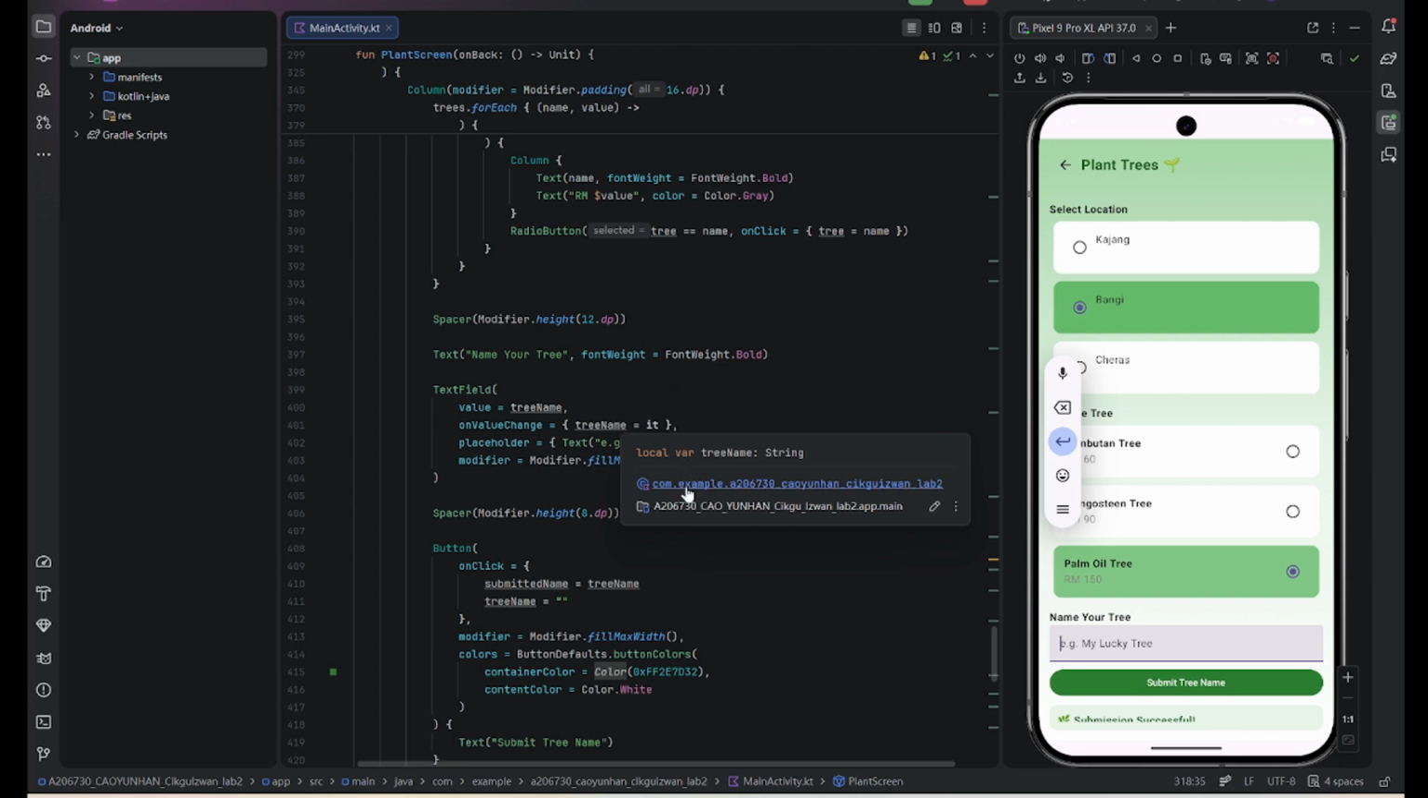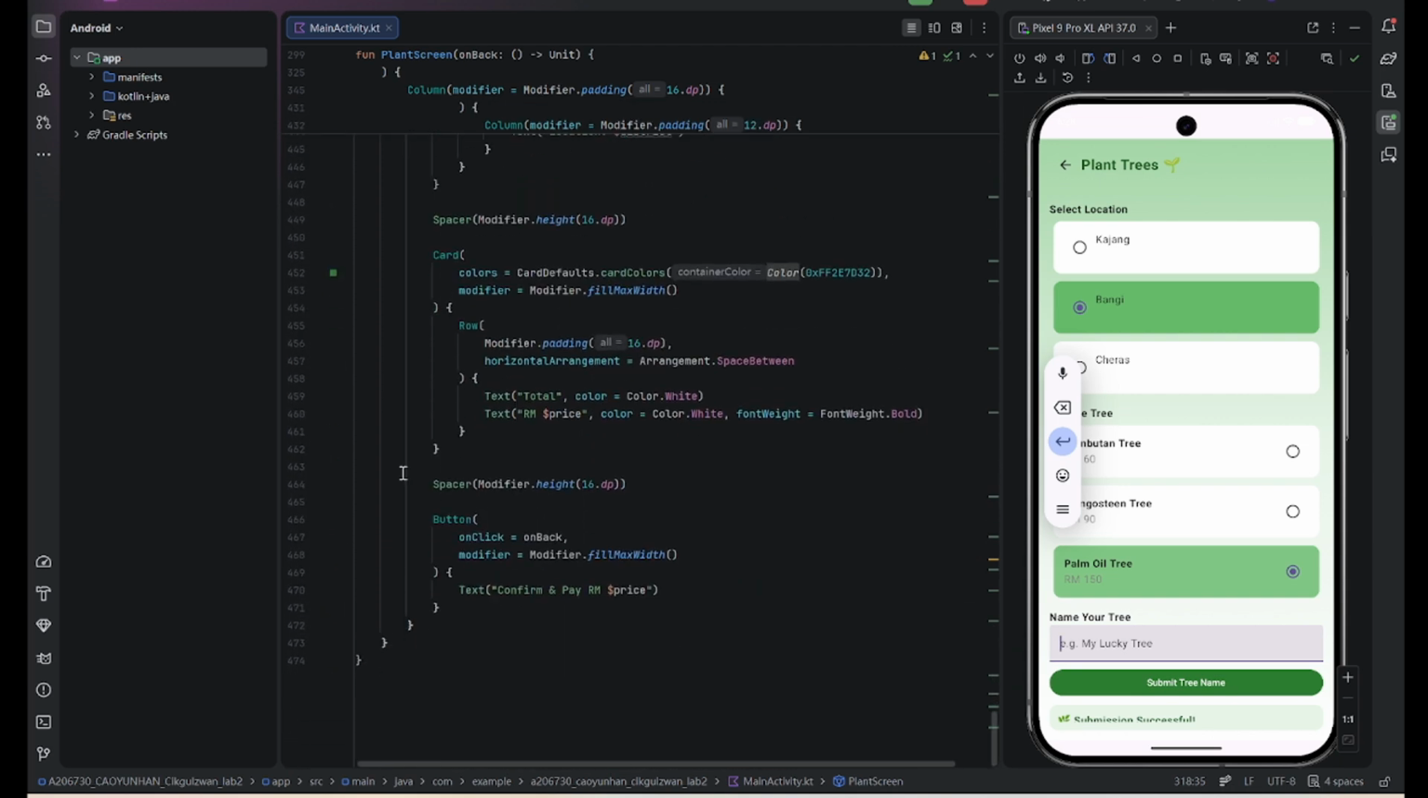Next is the button. This code does two things. First, it stores the current input. Second, it clears the TextField. Because both are state variables, Compose automatically updates the UI. This shows that the button changes state and state controls the UI.